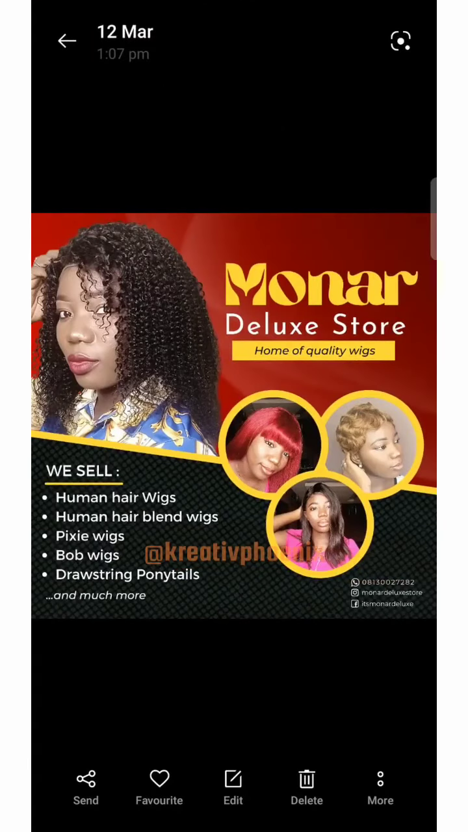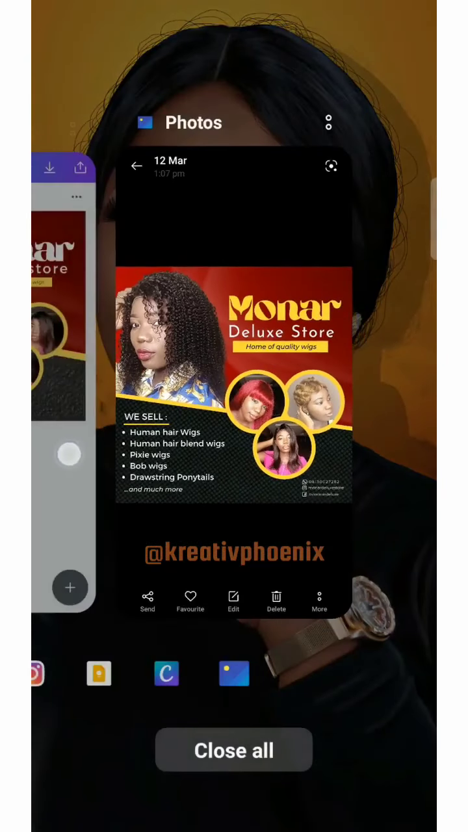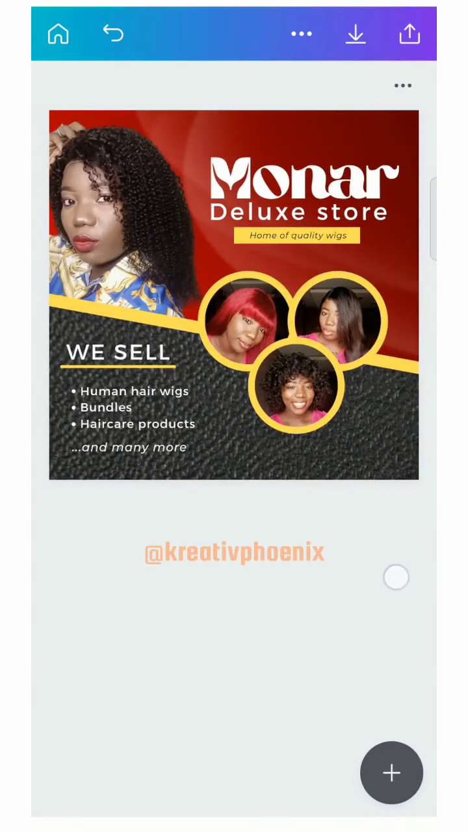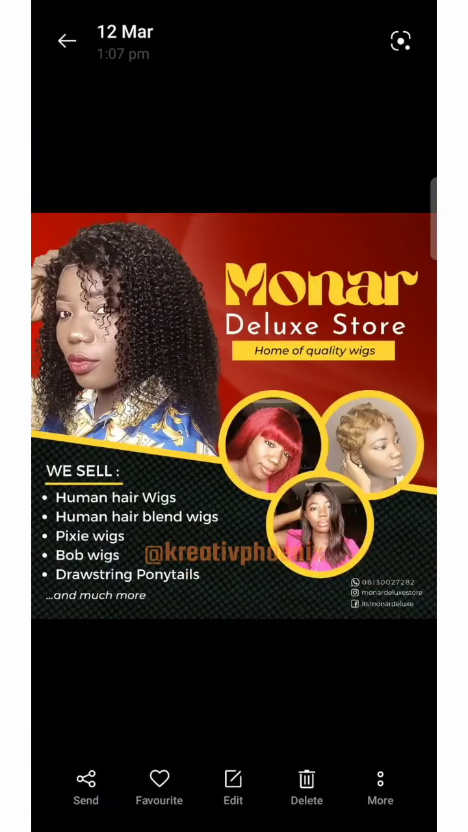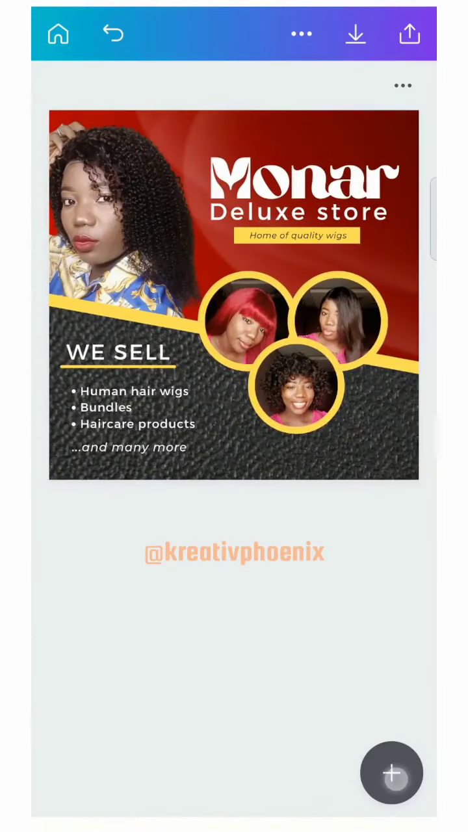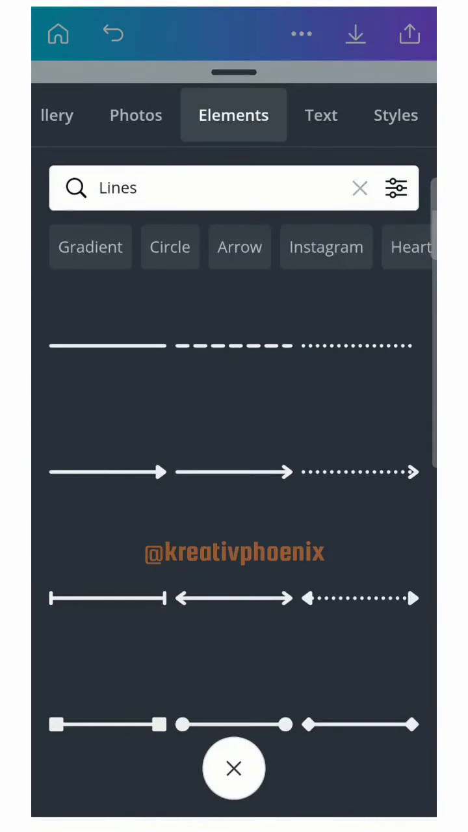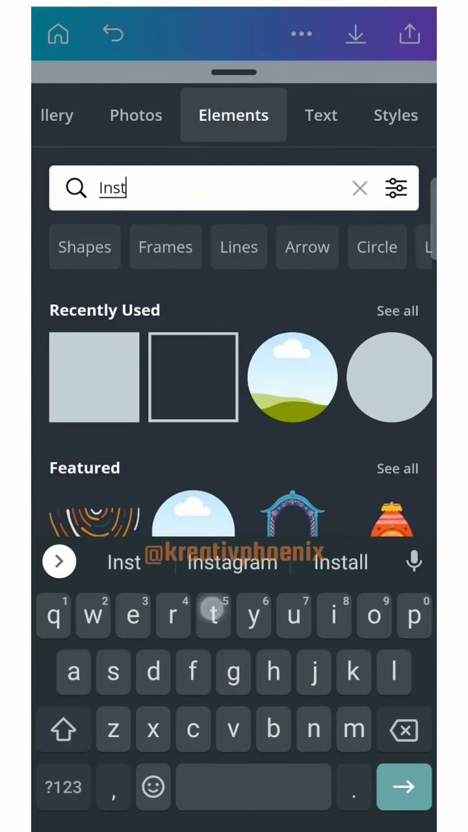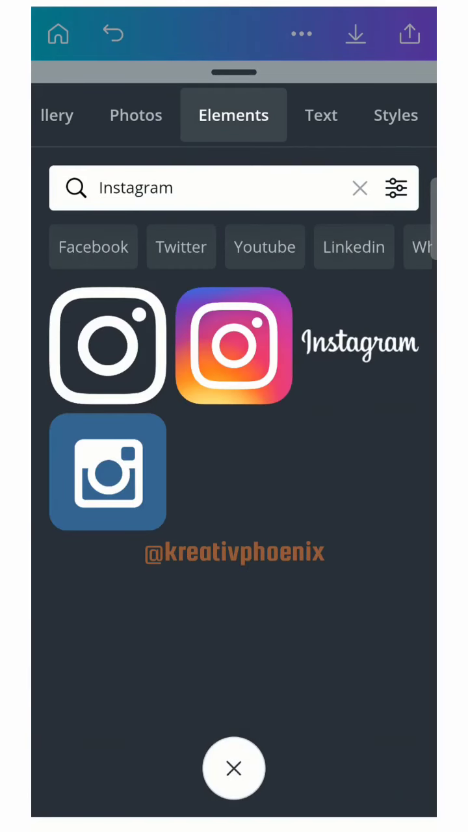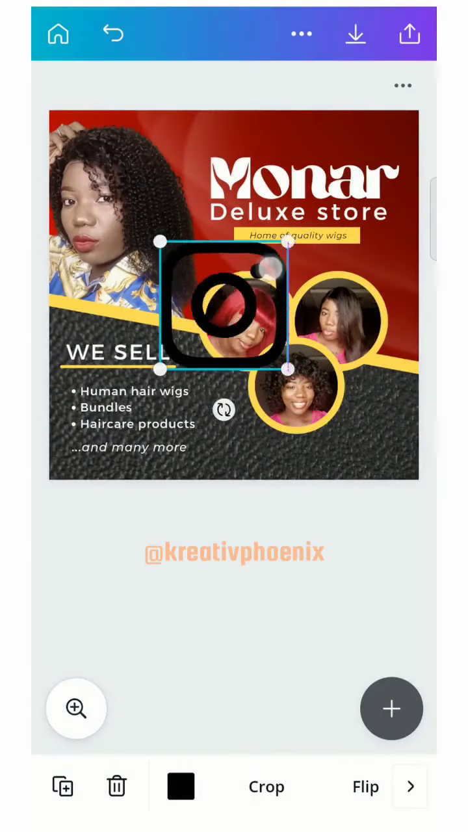And the next thing now is to put the contact details. I need the Instagram, Facebook, and WhatsApp icons. So click on the plus sign, go to elements, and just search for these elements. Plenty of sweet things inside elements. Search for Instagram, and I want to use this icon. So you bring it down.